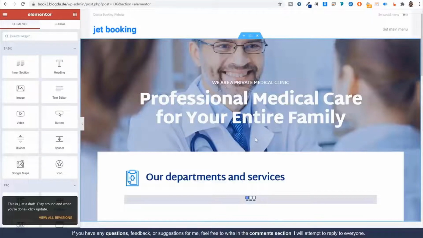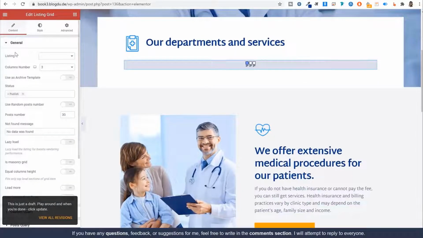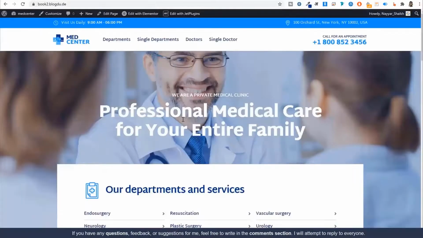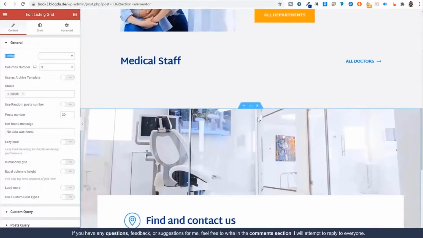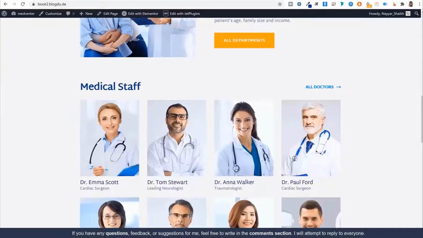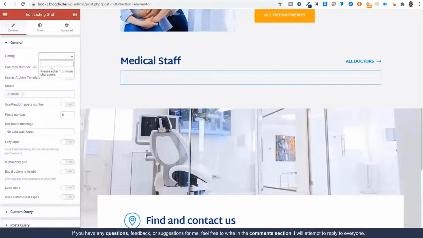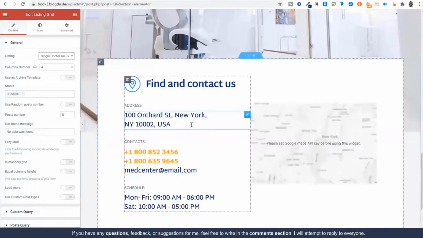Let it load. Now departments is not showing. If you click on this, we have to again import a list to show this department type. Let's see some other thing. Medicals, for this doctor, we have created this design. So we can use this design. If you remember, we have created that listing, search for that. It was this single doctor grid design. So we can use that design over here.